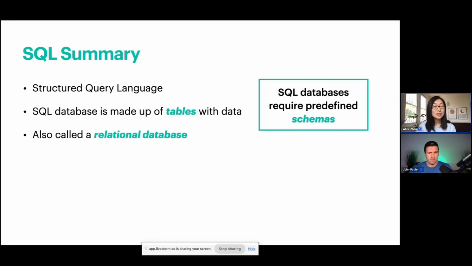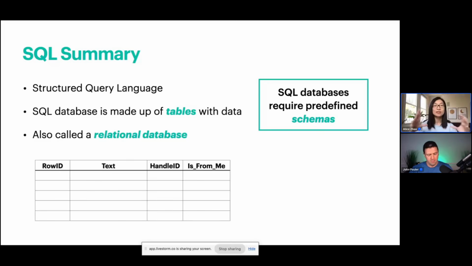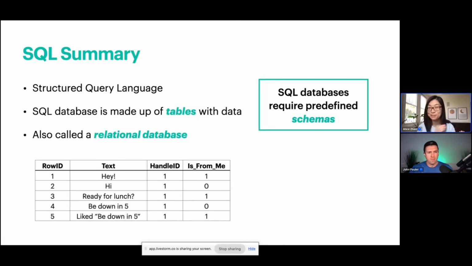So when you're creating a SQL table, you always have to define the structure of your tables first. So this here would be the schema. This is saying, I'm going to have 4 columns in my table, and then I'm going to insert data from there. So this is my predefined schema, and then I'm going to insert data into that. I'm just mentioning this because we're going to talk about it in just a bit.